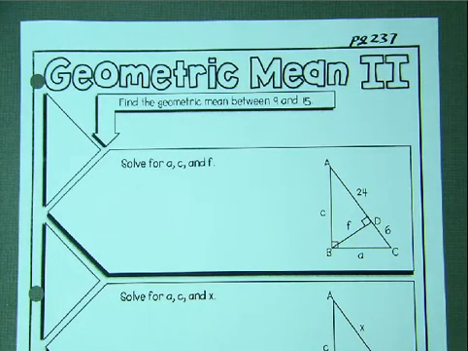Welcome back. We are going to go over the practice problems that go with the geometric mean pink foldable. So if you've already tried those problems on your own, great. Otherwise, I will be going through all of them.